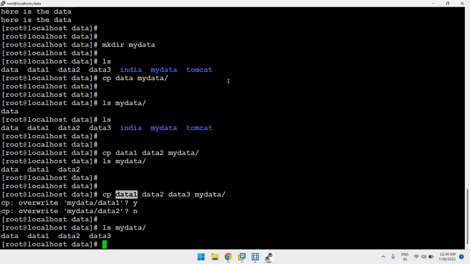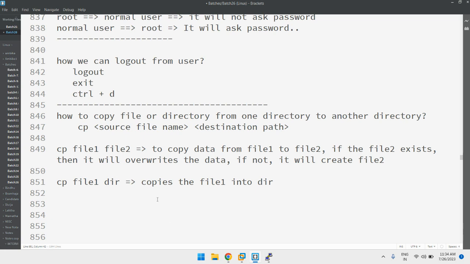Okay. Now I'll write down here. cp space file 1, file 2, file 3, and then directory. What it does is it will copy file 1, file 2, and file 3 into the directory. Multiple files copy. Simple.